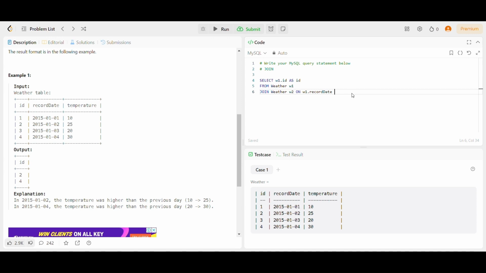So how do we do that? There is an inbuilt function named date add. What does this date add do? This is a function which takes two arguments: the date or date time value to which you want to add time, and the interval by which you want to add time. Here the date time value is our W2 record date.